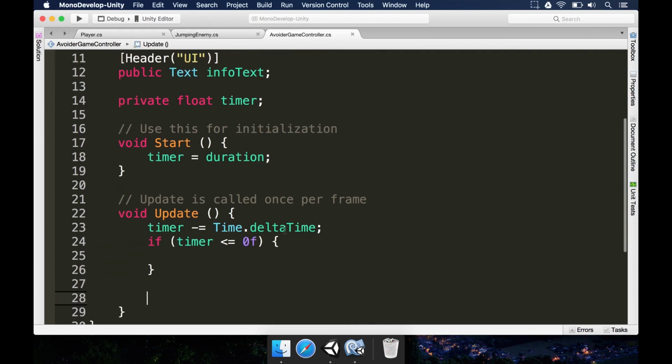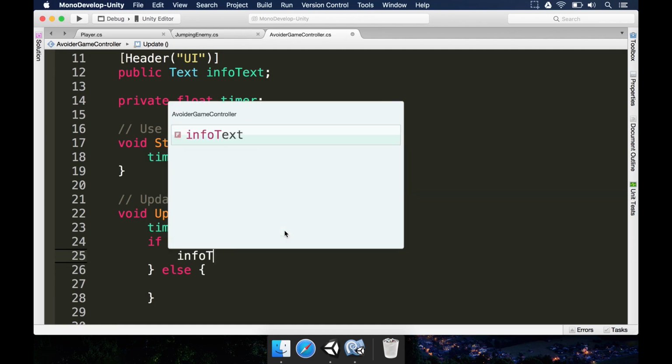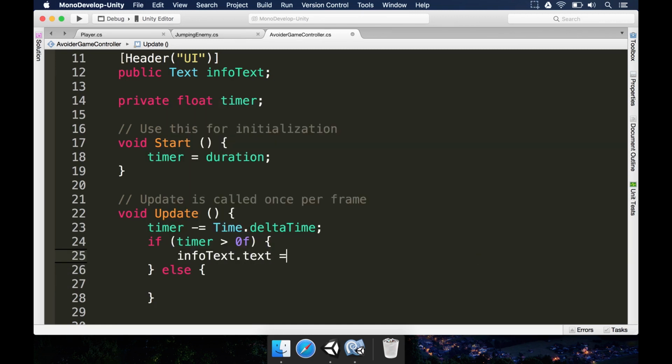In the Update method, we're going to type: if timer is greater than 0f, okay, let's do it like this, else we're going to do something else. So if timer is greater than 0, then we're going to type infoText.text equals, then we need to make a string. It's going to be "Time: ", with a colon and space. We finish the string, plus timer. Okay, so let's see how this is going to look.